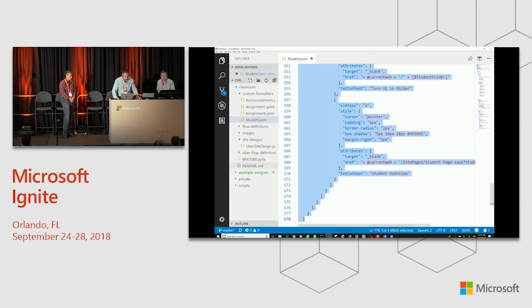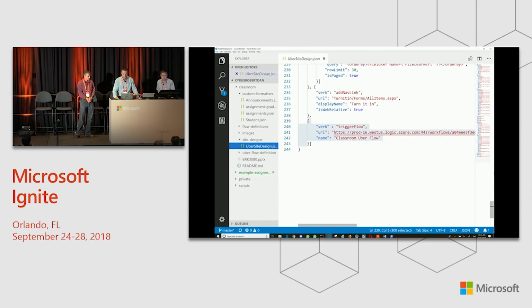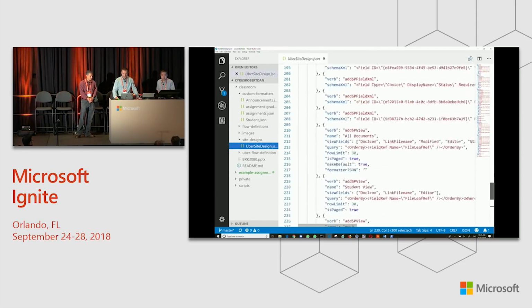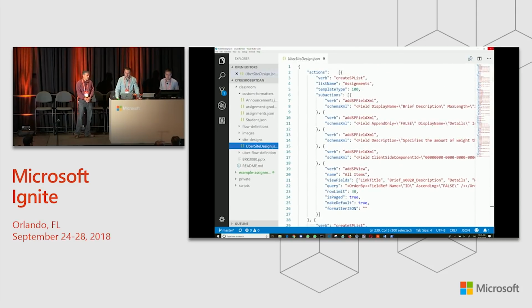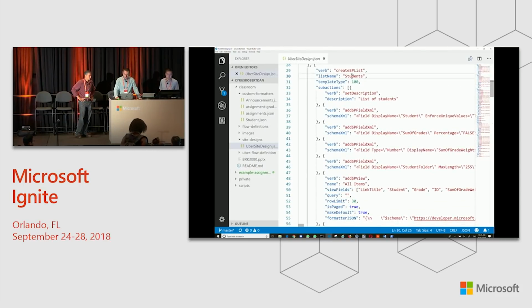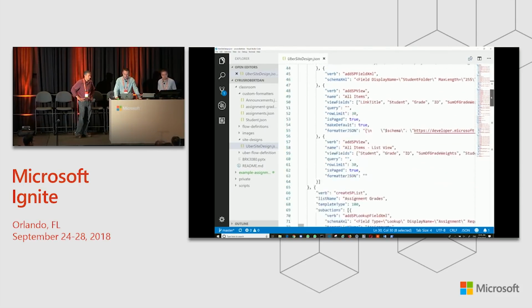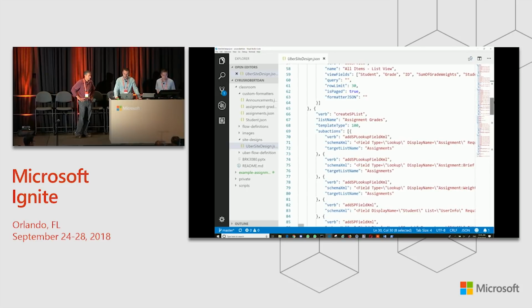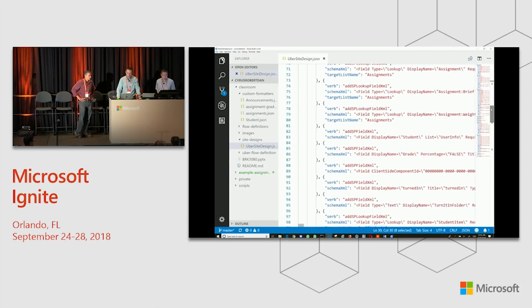This is the site script you talked about. This is the Uber site design. And this site script has actions in it. And one is to create a list assignments, as you would expect. Another action is to create the list students, and so on and so forth for every single list that we need in our application. You must have spent hours writing that JSON, man.